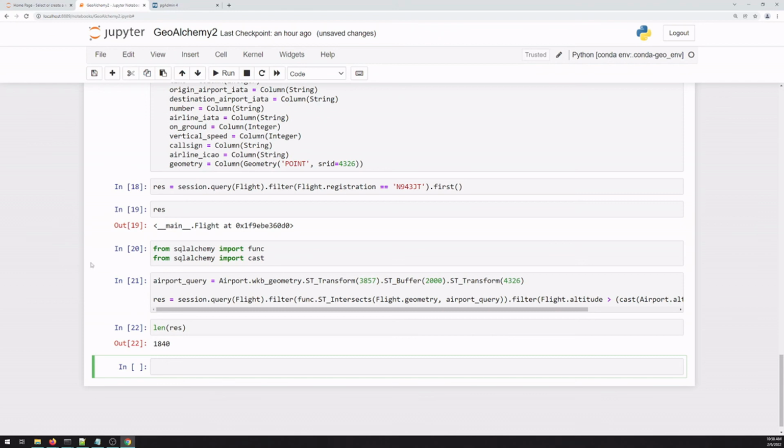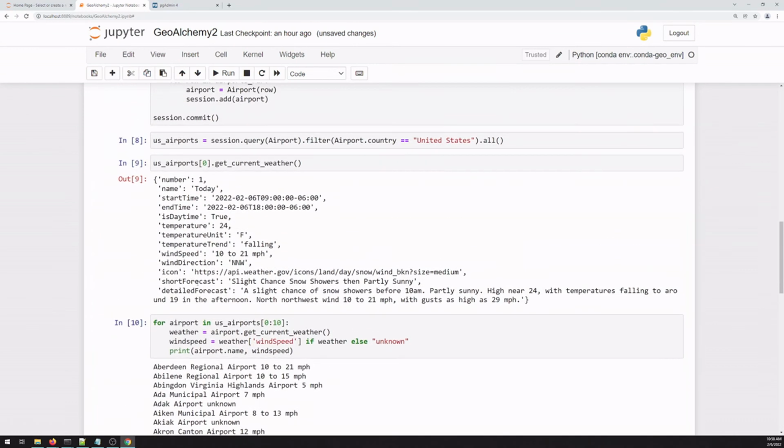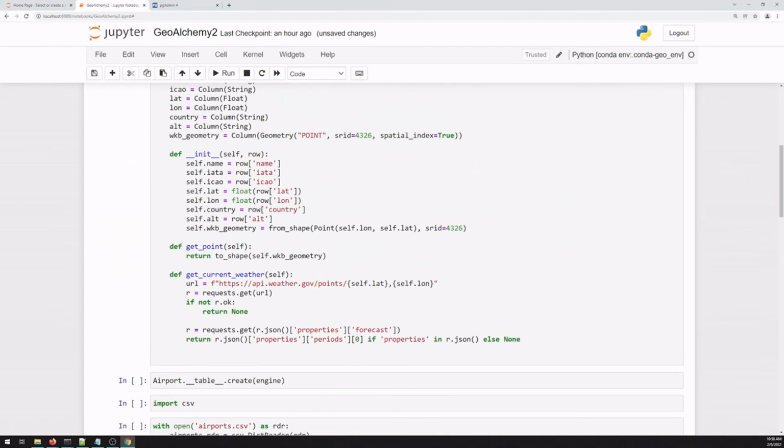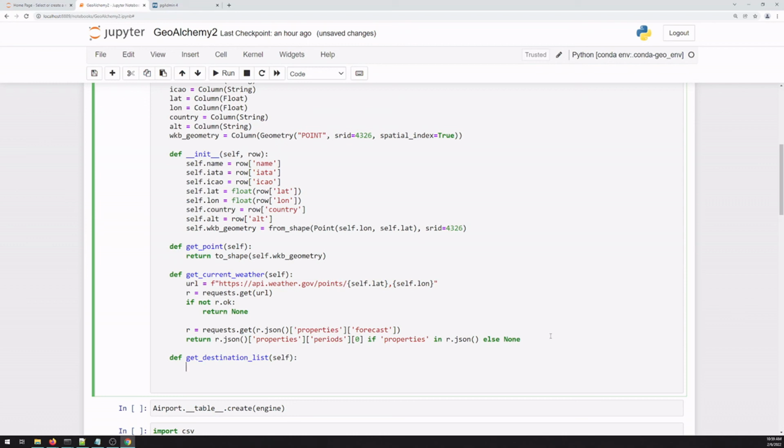Now that we've got this flights class here, there's one last thing that I want to do to sort of show off stuff that you can do inside of SQLAlchemy. So I'm going to scroll back up and maybe add one more function here called getDestinationsList. And so now that we've got the flights class, we can actually query that inside of here.